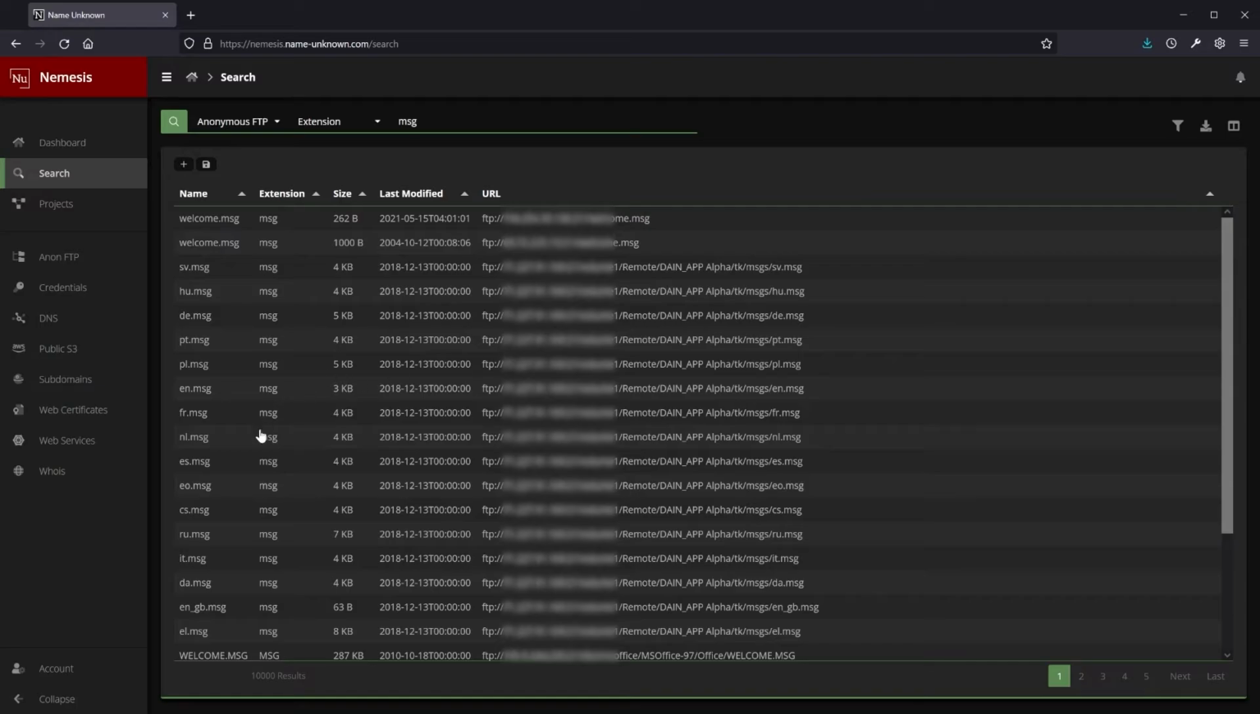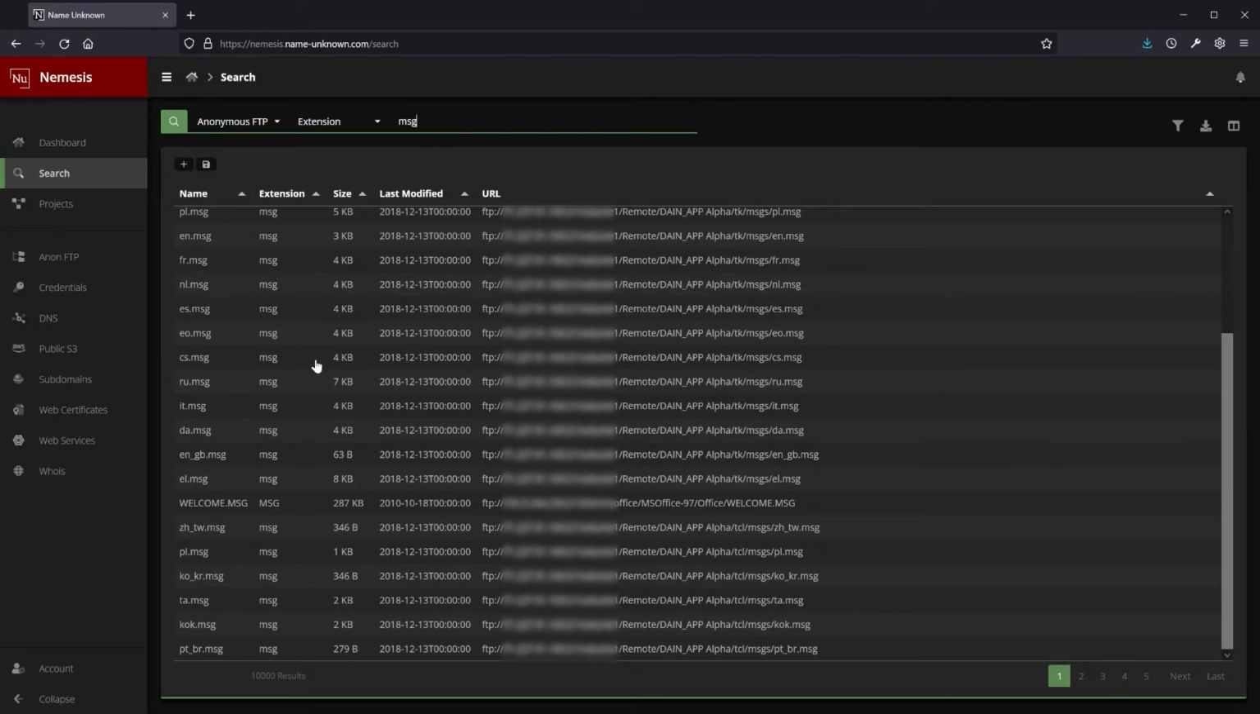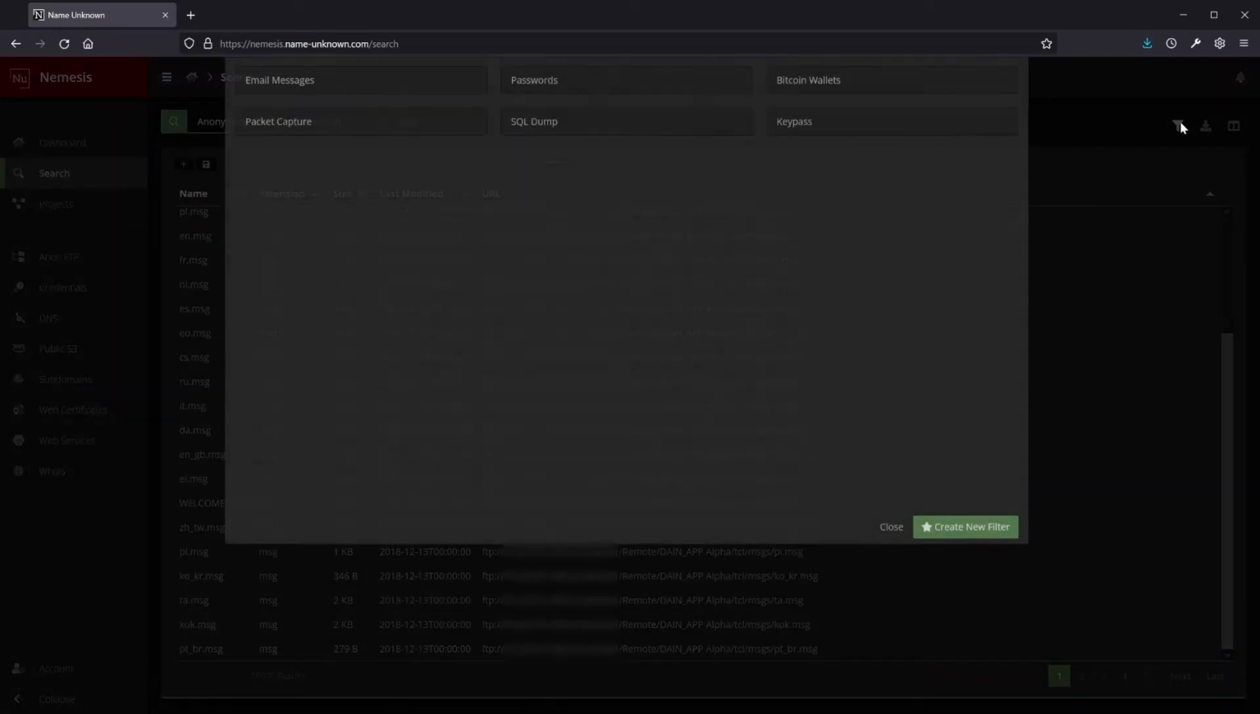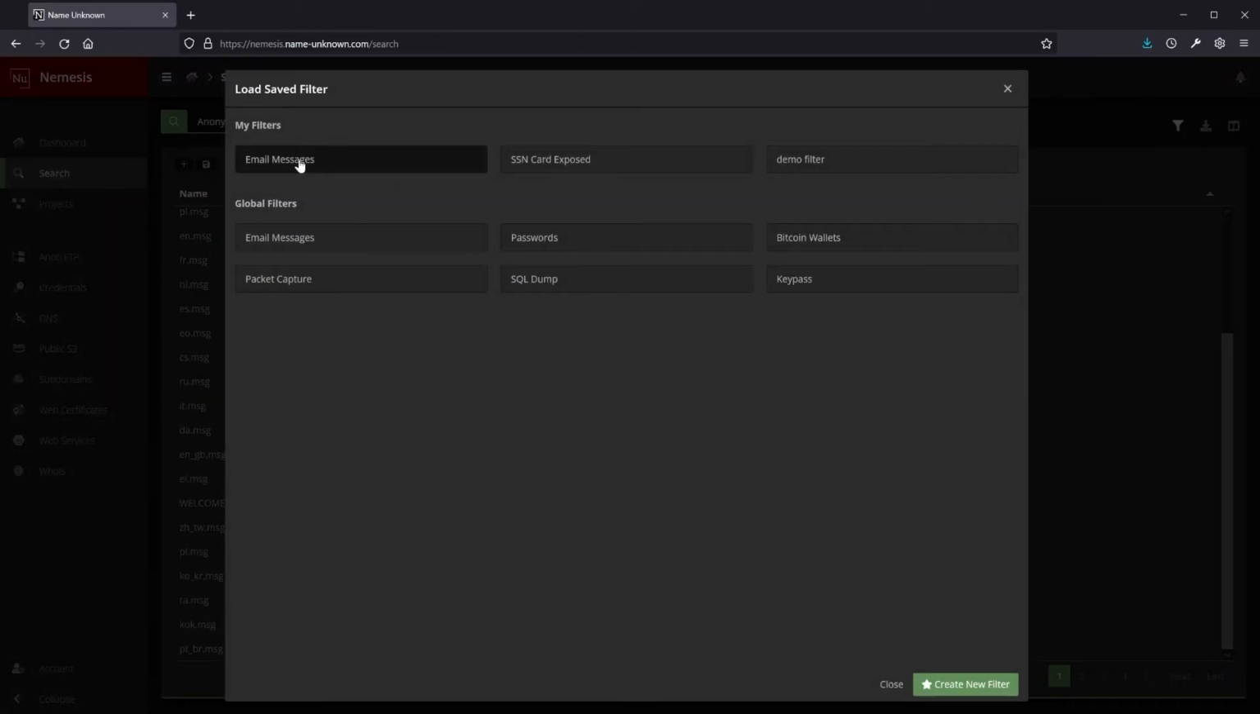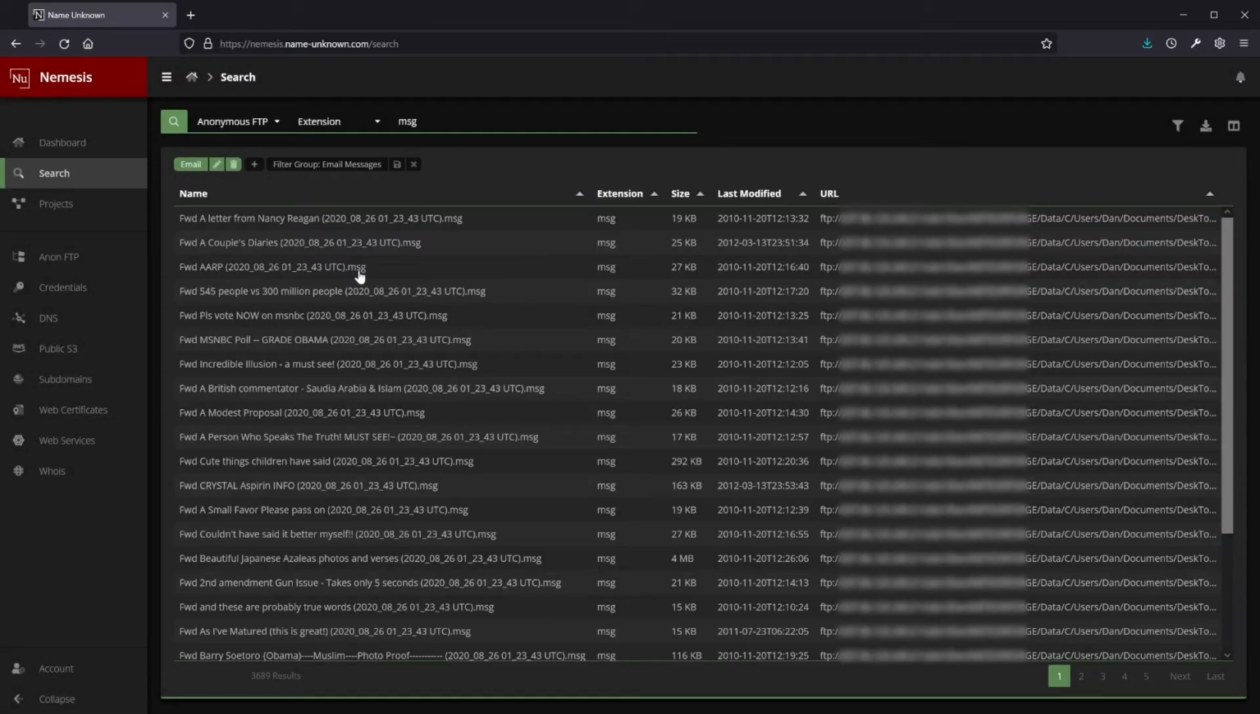So this one can be a few different things. This can be like a welcome message, which is just going to have text for like a server. So what we want to do is apply a filter to get rid of the noise. I do have one saved over here. So let's look at email messages, and we'll let that load. And then you can see we're actually getting into email content.